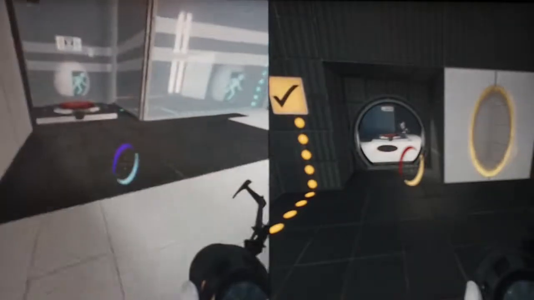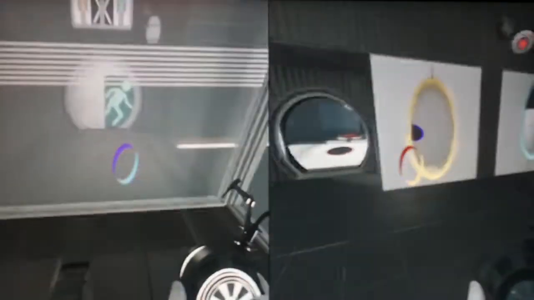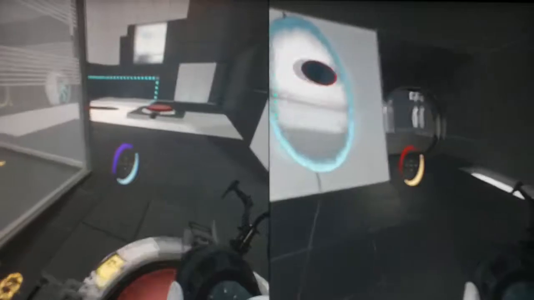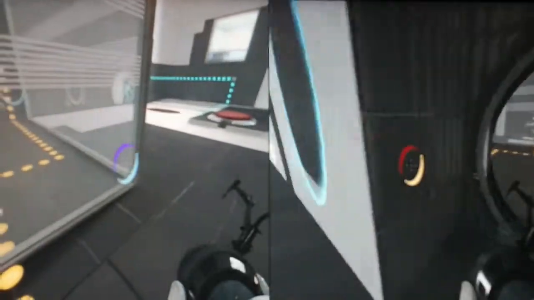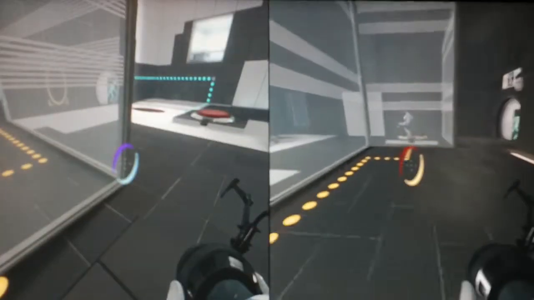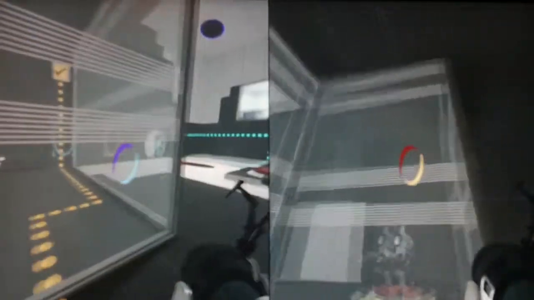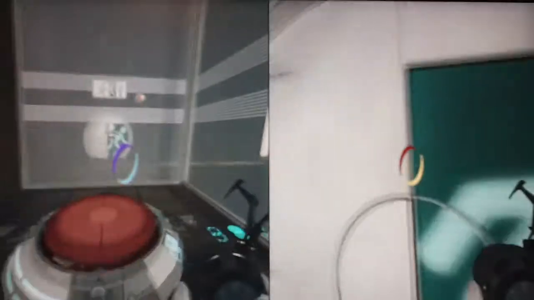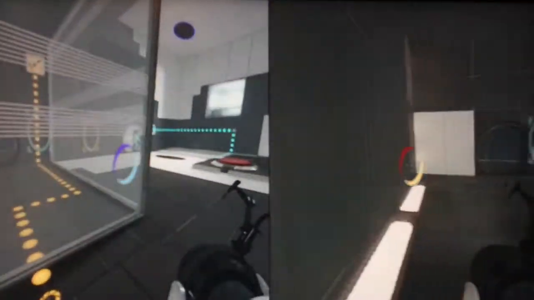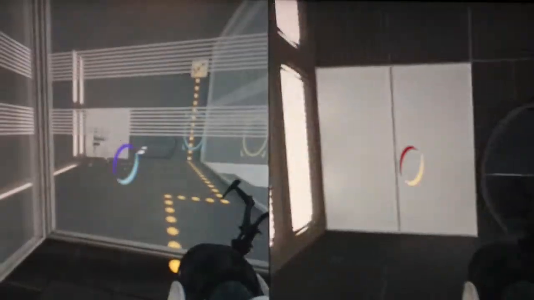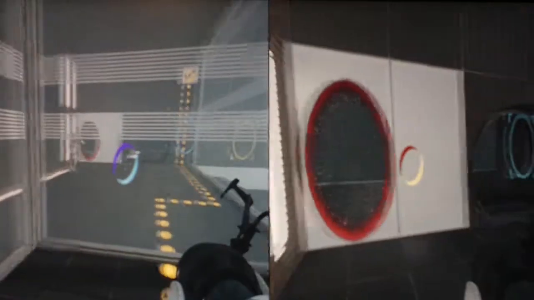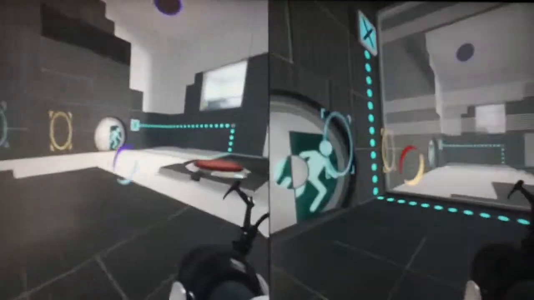Okay, so I think just stand on this button. Oh yeah, stand on that button. Yeah. No, it's on the button. Sorry. Okay, now you can come through. Where? Oh, stay there. Yeah. Okay, now go into the other room.